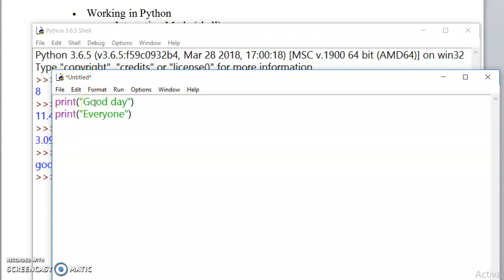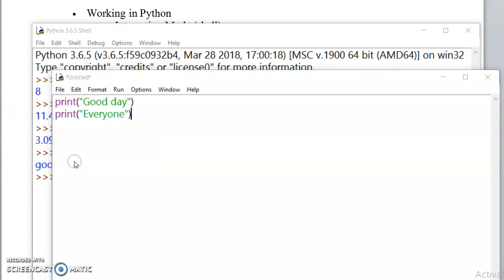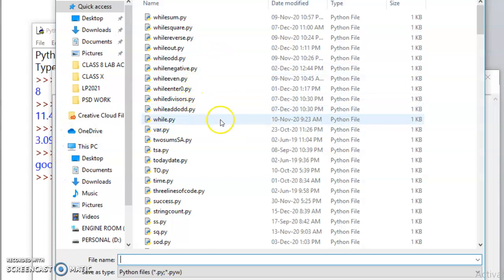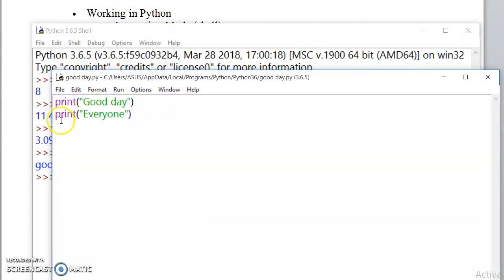Like we normally do for other files, click on File and then click on Save. When you click on Save, it will take you to the directory where Python is already downloaded. You can name it. I'm giving here "goodday". Clicking on the Save button. Now as you can see, goodday.py. As I have discussed in the previous video, .py is the extension of a Python file. Earlier it was untitled, now I have named it. Now let me execute this file.